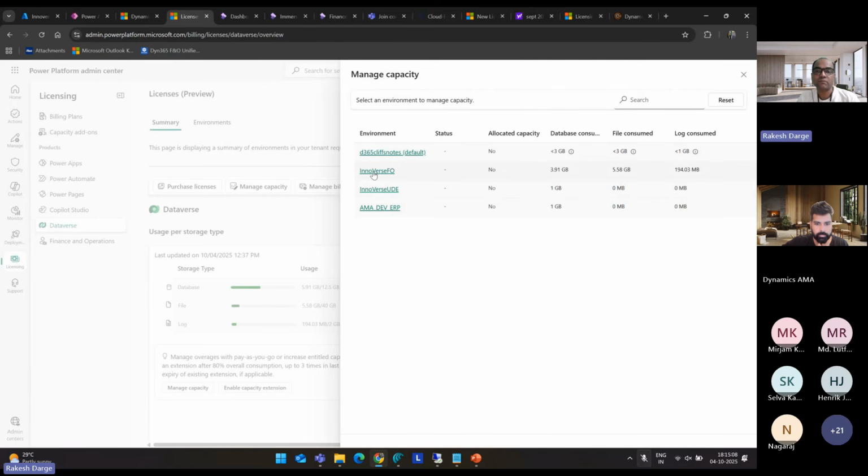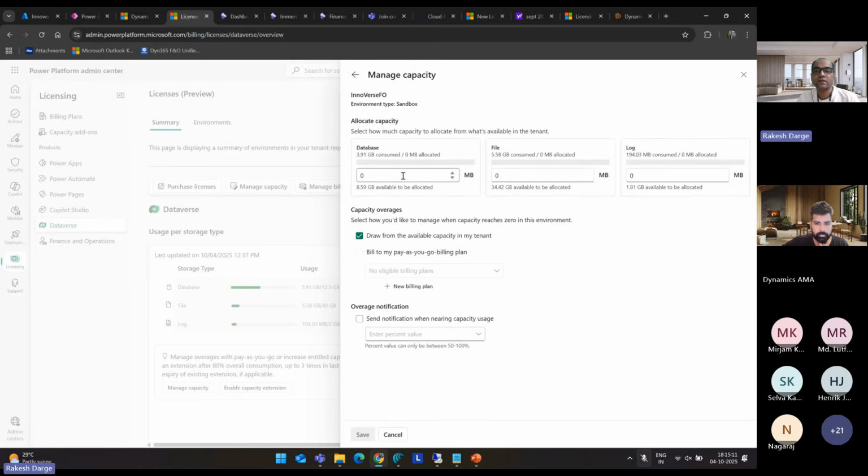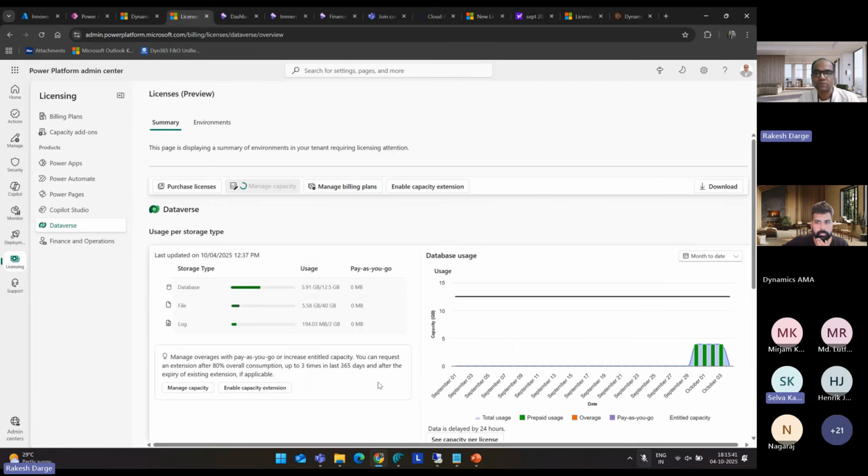I'll just go back to my old environment, which is verse FO, and here I can specify how many GB, sorry, how many MB specifically, that I would like to allocate as capacity for my needs. So they cannot take the capacity that you are entitled to get as part of your license. This is one of the important features to make a note of. That way you can manage and reserve the capacity for your own purposes.